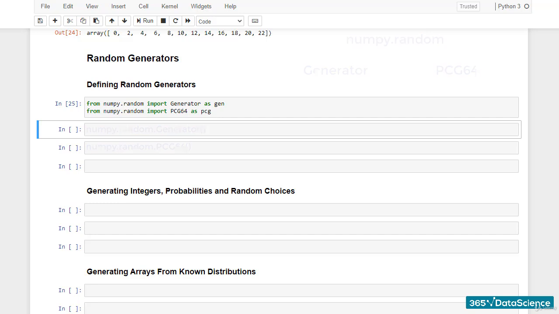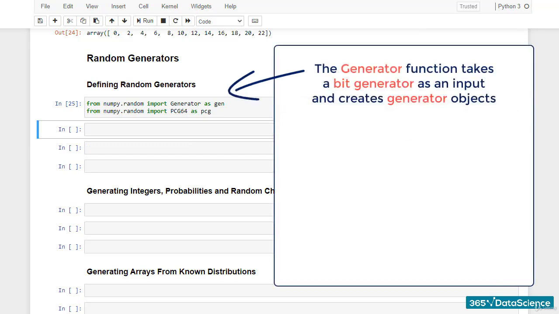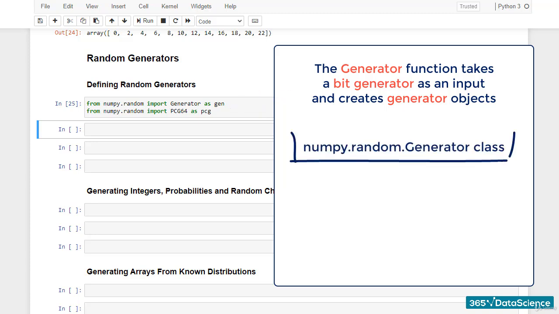All right. So the generator function takes a bit generator as input and creates generator objects as outputs. As a matter of fact, these objects are instances of NumPy's Generator class. So we can use the various methods of the built-in class to create arrays of random data.